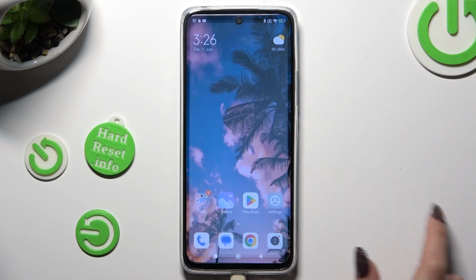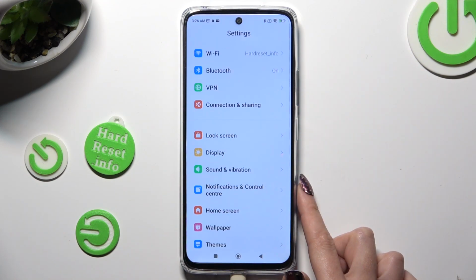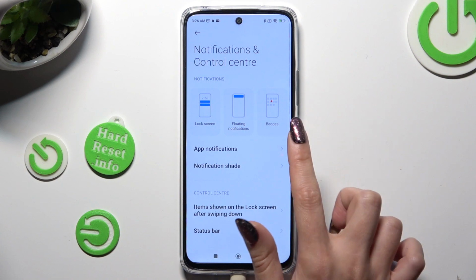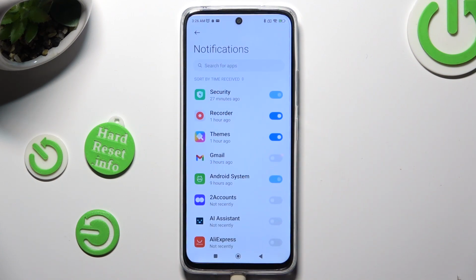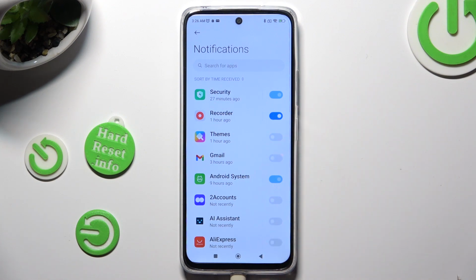Firstly, go into Settings and scroll down to access Notifications and Control Center. Then tap on App Notifications and click on the switcher next to one of your apps from which you want to block them, like Teams. You can turn them back on the same way.